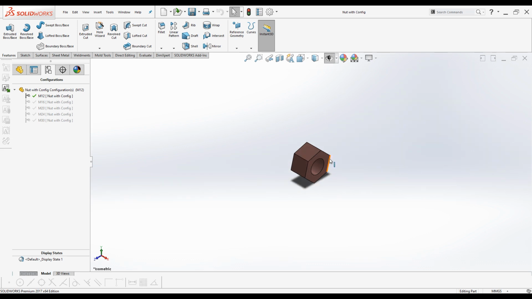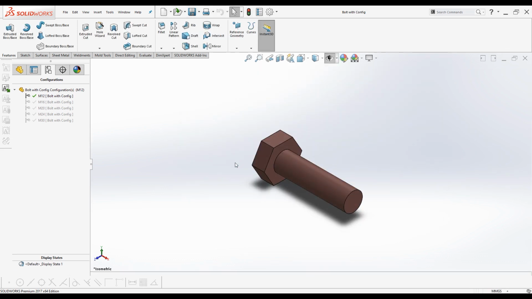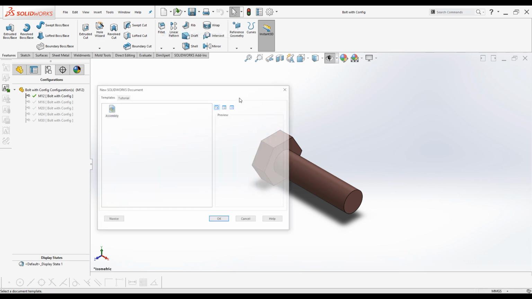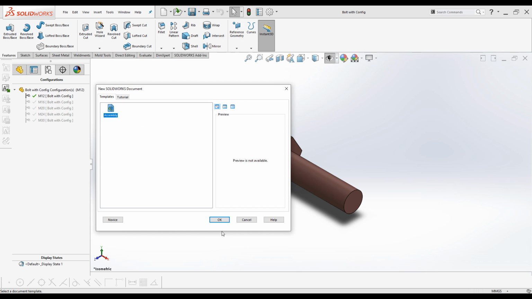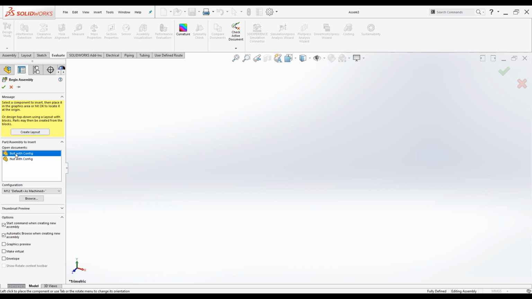So now we can create bolt assembly using these two parts. I will open the bolt as well. Let's create an assembly using this bolt. Click on the arrow next to new, select make assembly from part assembly. Select assembly template, click OK. The bolt is selected by default and click OK.